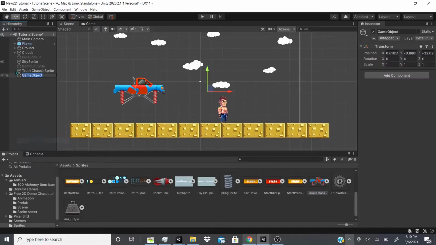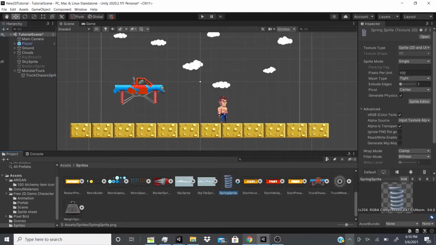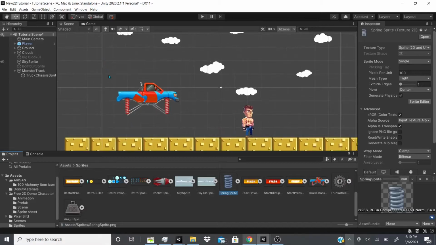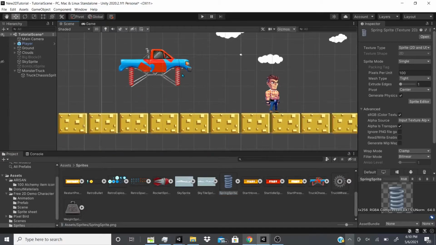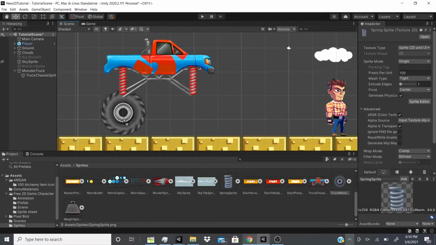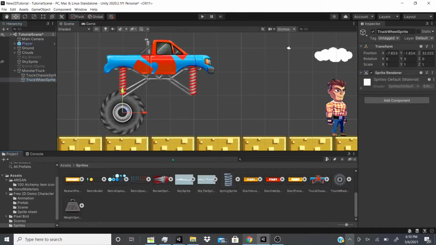Before I do, I'm gonna create an empty game object, and I'm gonna call it monster truck. And then I'm gonna bring this truck chassis into the empty game object monster truck. And later on, I might do the spring sprite so you guys could see it. But these already have springs, so that's why I decided not to do it. I could have still done it, but I kind of forgot. So now I'm gonna bring these in here. Actually, this one I'm just gonna duplicate, and move it over here.